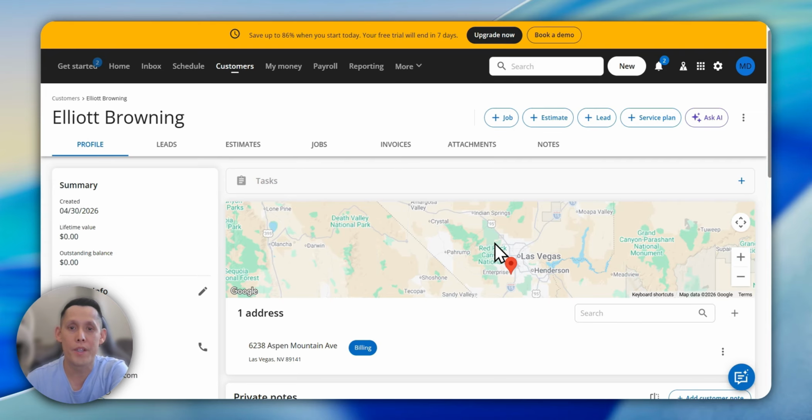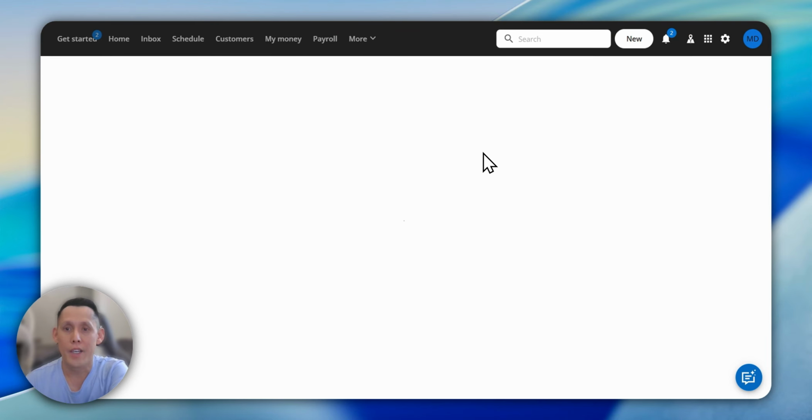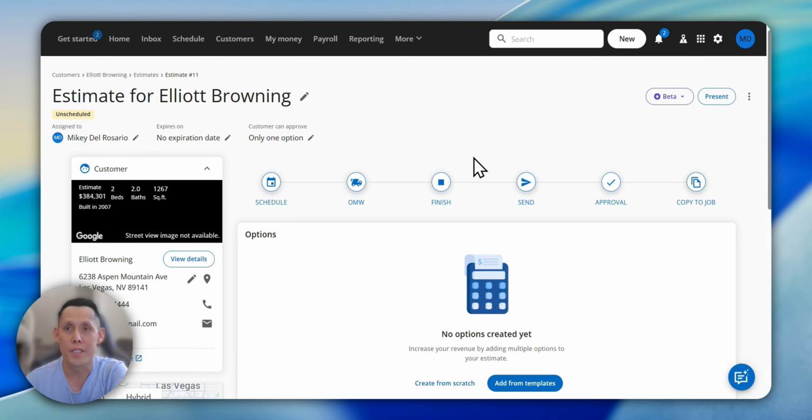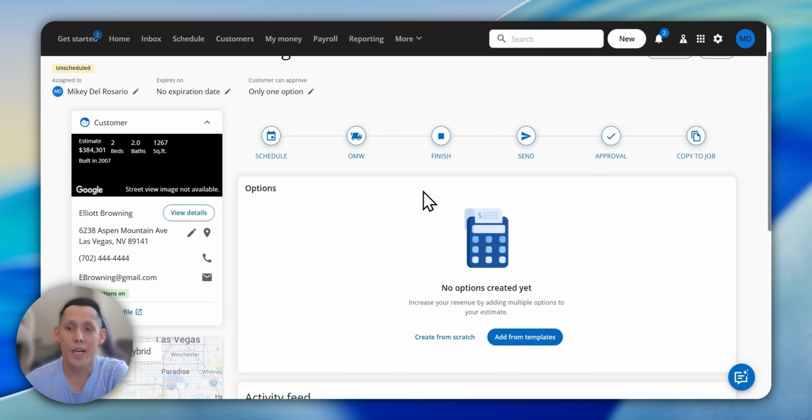And this is probably one of the biggest areas that most HVAC companies care about. And Housecall Pro lets you build estimates pretty quickly directly from the desktop or the mobile. And I do want to add that I'm going to make a separate video for the mobile app, and I will go in depth on that. So just keep an eye out.